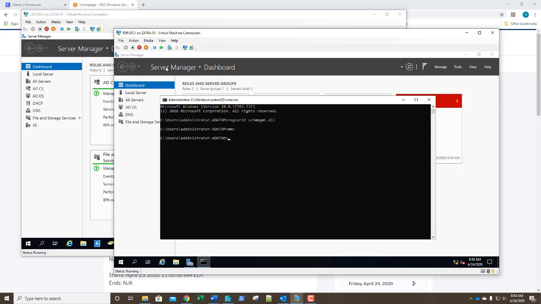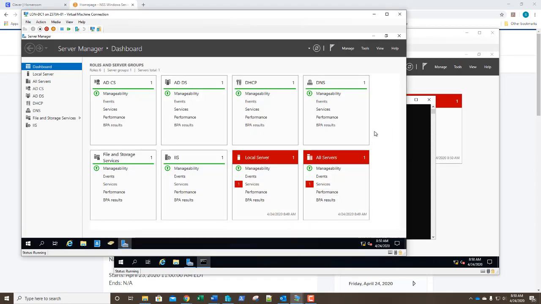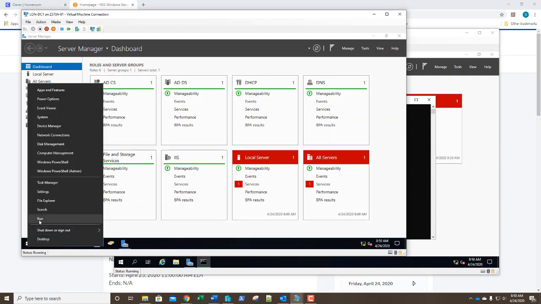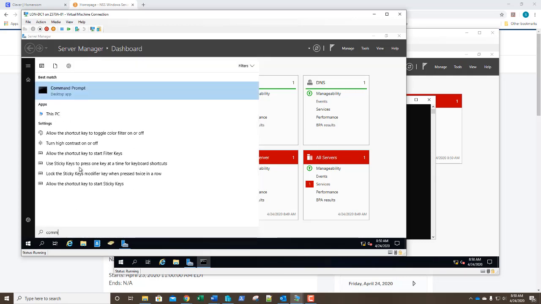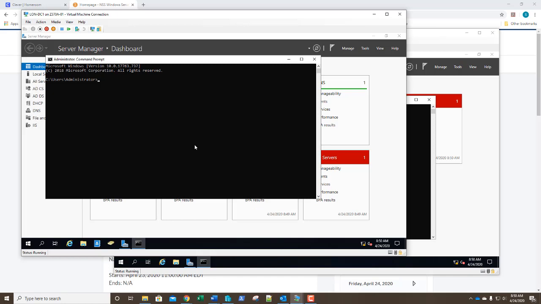So we need to jump over to our LUN DC1. And I'm going to run our command prompt. I'm going to run it as administrator just to be sure. And I'm going to run ntdsutil. And you see that it changes the prompt. We're going to type in the word roles and press enter. It takes us to the FSMO maintenance prompt. And now we're going to type in connections and press enter.